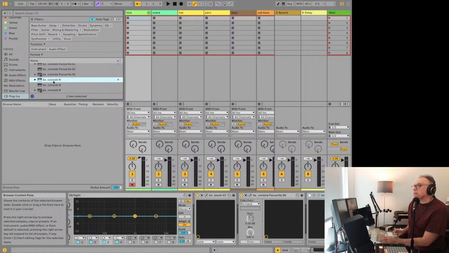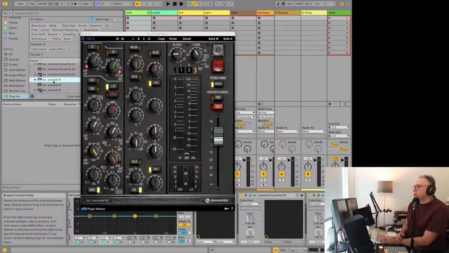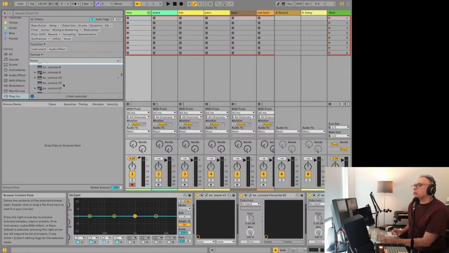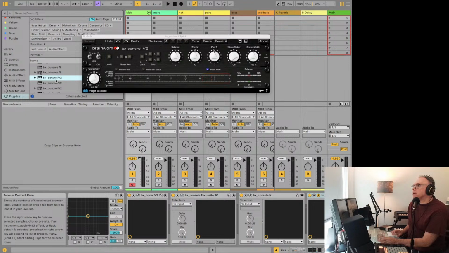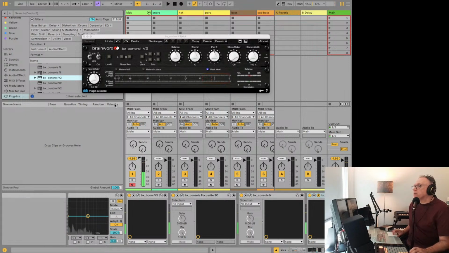And then this, I don't even remember. I'm guessing I have another channel strip at the end, but I don't remember getting this one either, or installing it. BX Control. Is it a compressor? It looks like it's doing downward compression here, upward compression here.